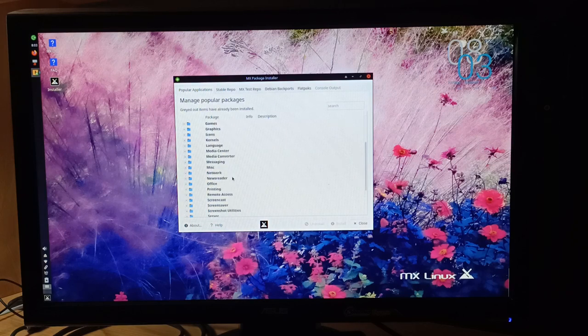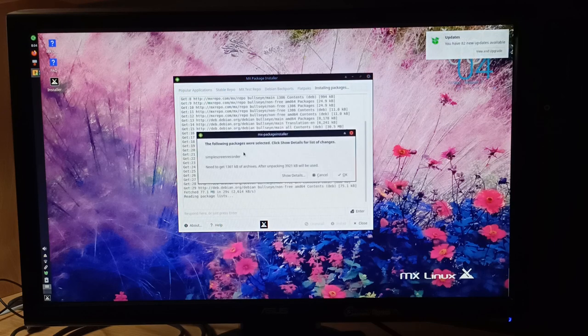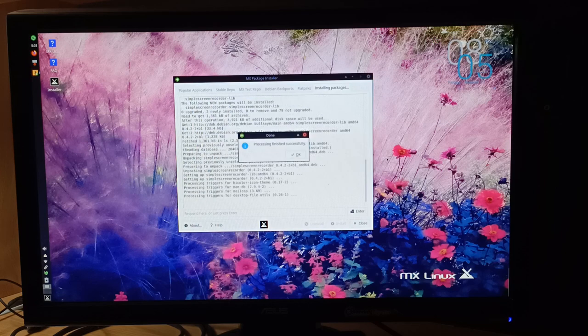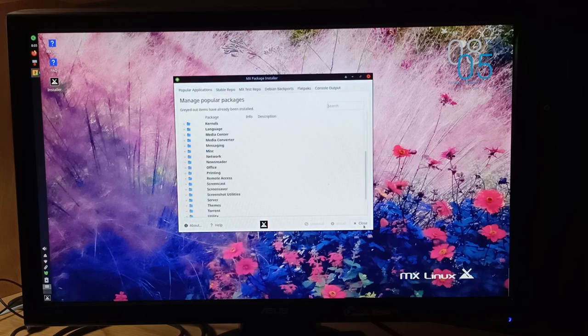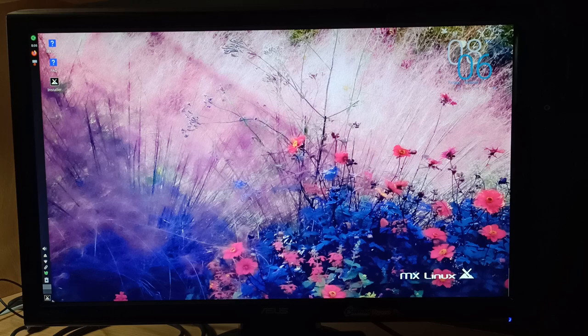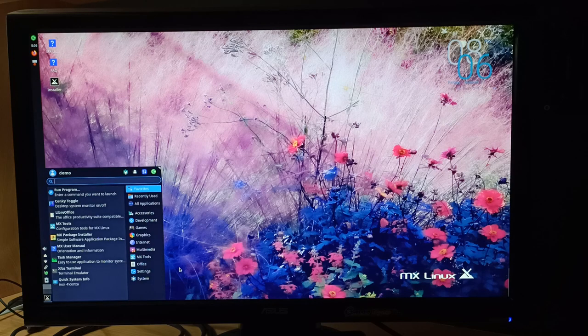What I need is, what do they call it here, screencast, that's it. OBS and simple screen recorder, let's install that. And the following packages were selected. Click show details for list of changes. I'll just click OK on that. So that is the process of installing simple screen recorder finished. Let's click OK on that, close that. I'm gonna shut this system down, restart again under persistence with hopefully simple screen recorder running, and have some better quality video for you. I'll see you back in the desktop.